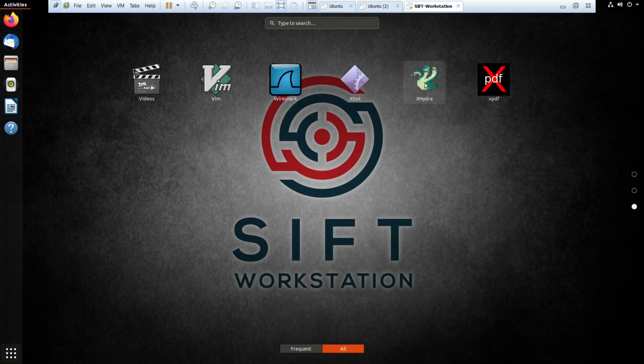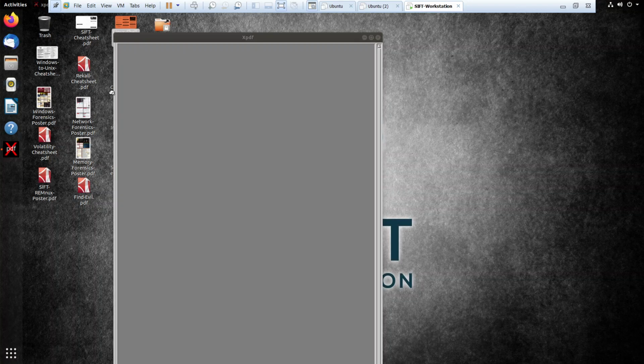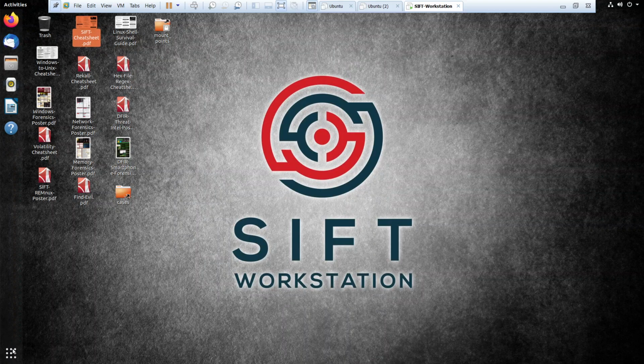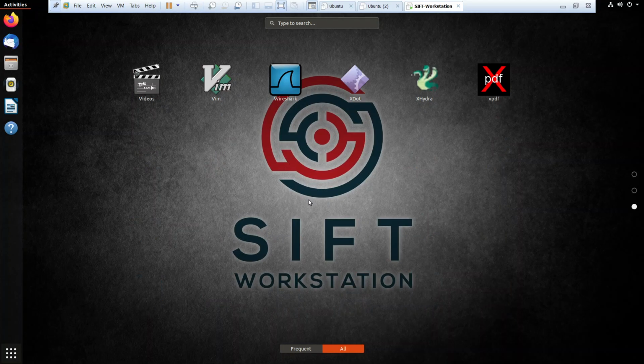Wireshark is there. Hydra is there. And xpdf is there. How is xpdf there? Let me just show you. Okay, it is the pdf viewer, but I don't know how it was used. I have used xpdf. It is a free pdf viewer, I think. Yes, it is a free pdf viewer for viewing pdfs, like Acrobat DC.